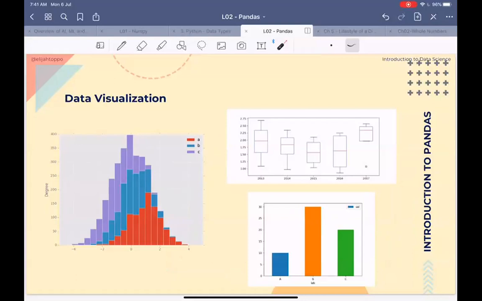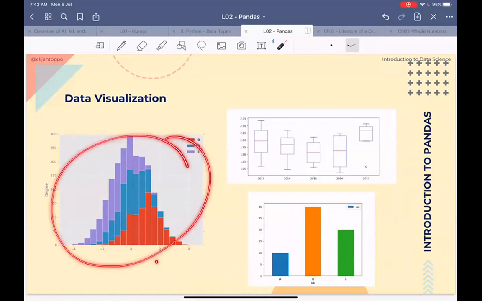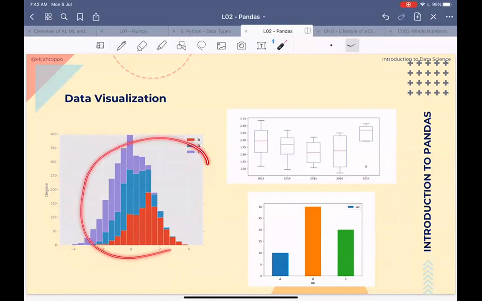Okay. Then within pandas, we can do a lot of data visualization. We can see different kinds of plots. So maybe can you look at these plots and tell me what these kinds of plots are? So what kind of a plot is this one? Any ideas? It is a bar chart. Okay. Then what is this one? It's bar. Yes. Bar.